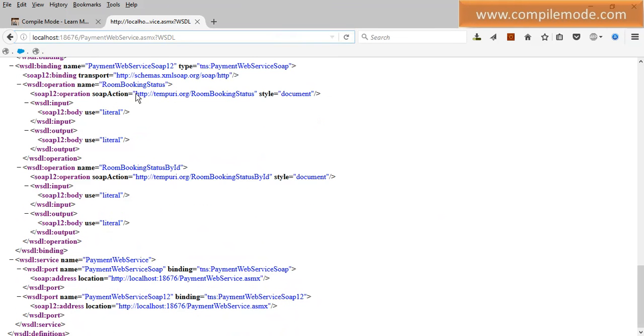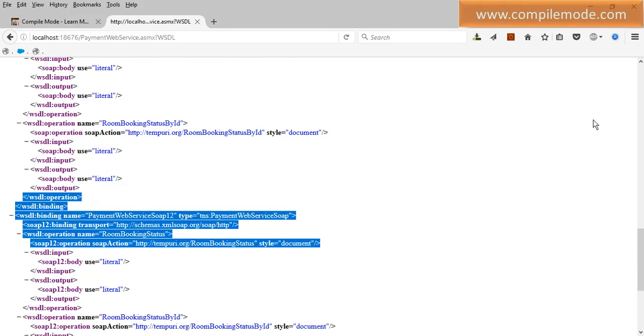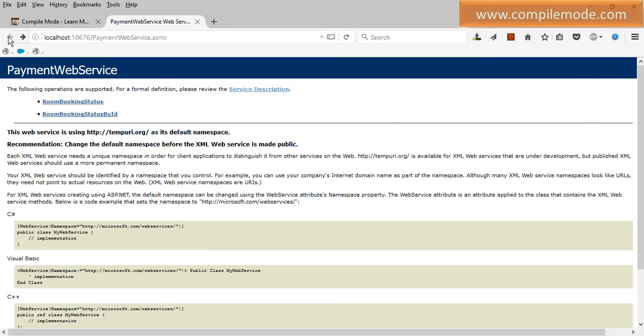We can see that this is a SOAP action. We can consume it using a web request as well. This is my namespace page, tempuri.org, and this is the room booking status. This is all about the web service description language. Normally, it is simple.